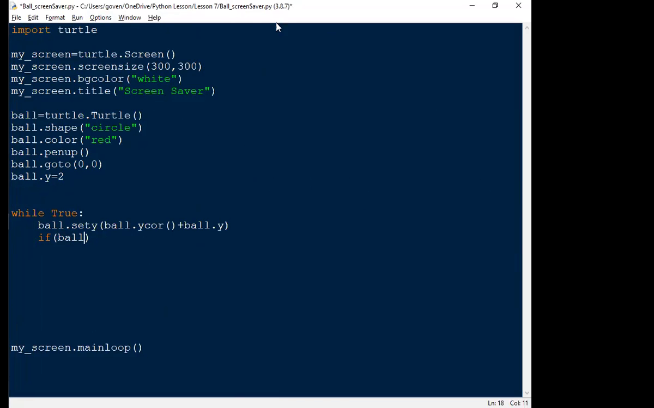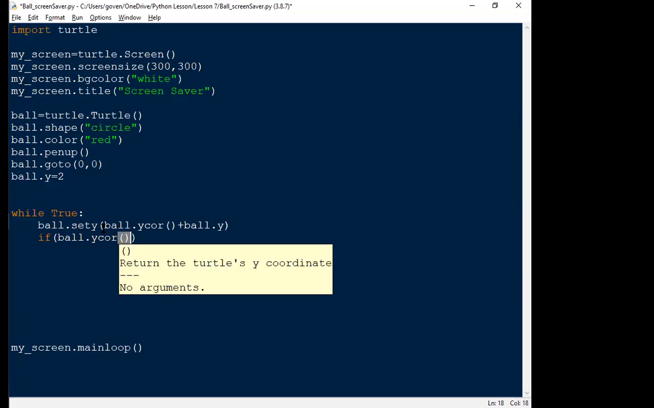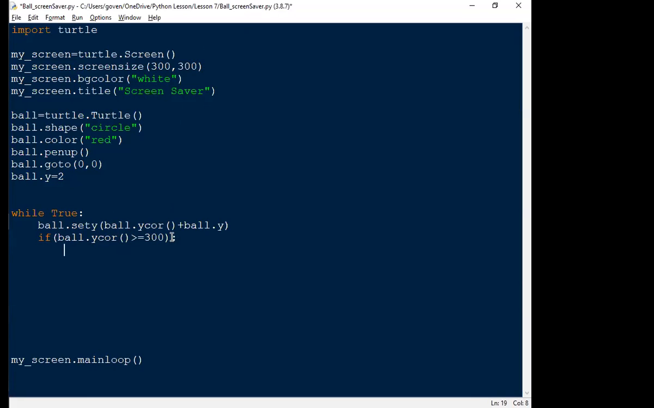So I need to tell the computer, right, if you're going up, now you need to go down if it's too far up. So ball dot Y coordinate. So if the ball dot Y coordinate is greater than or equal to 300, that means if it's going past the 300 mark on the top, then it needs to change direction. So I say, all right, if that's the case, we can change direction and go downwards. And how we change direction is taking the change of the Y and making it now negative.